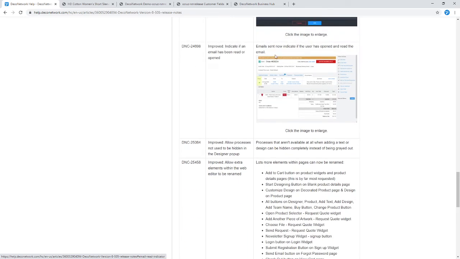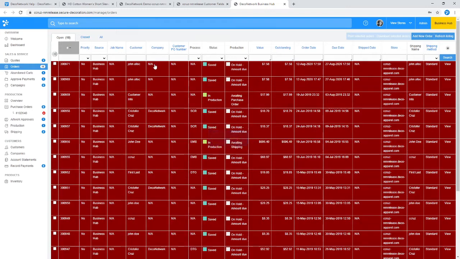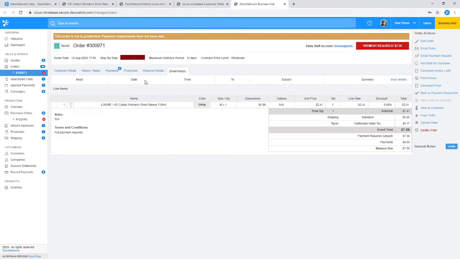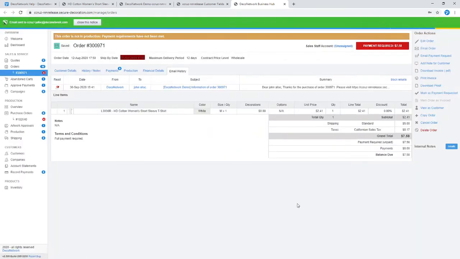Okay, this is another Business Hub feature, another cool one that should help quite a bit. Let's jump into the Business Hub here and take a look at an order. We're going to click into the email history section. Let's see, this doesn't have any email history. Let me go ahead and email this order. So this new feature is the ability to see when an email has been read by a customer.